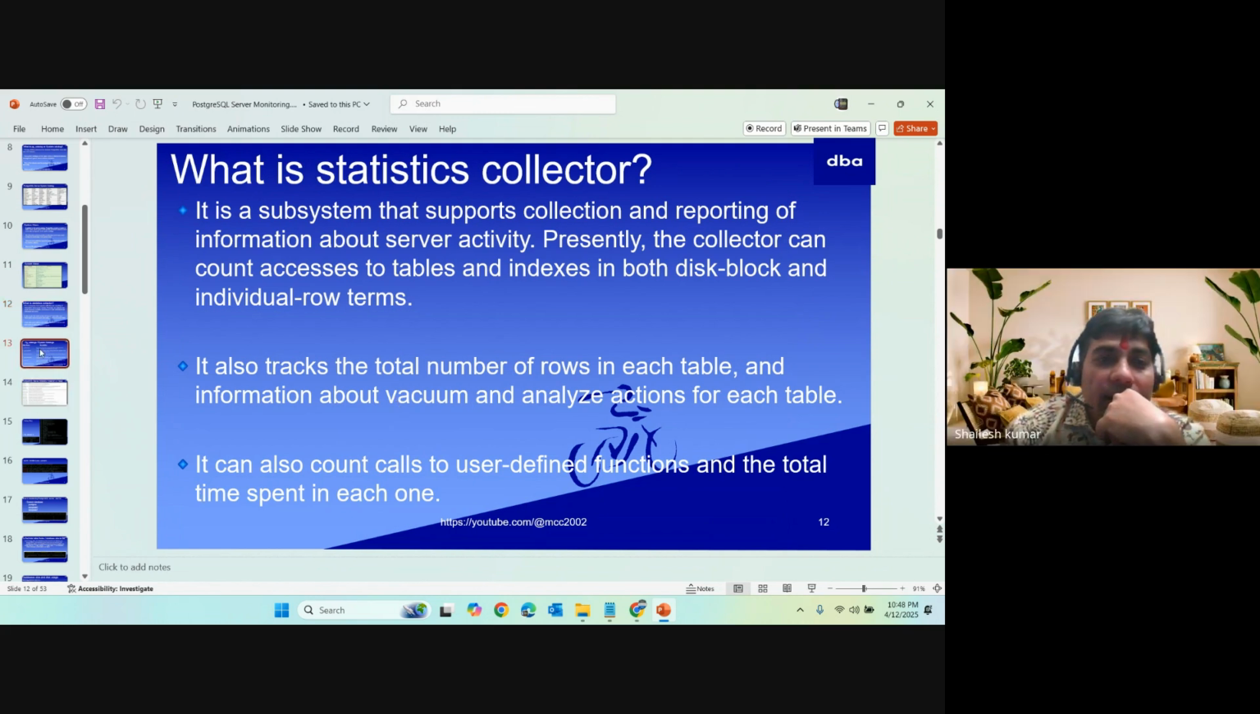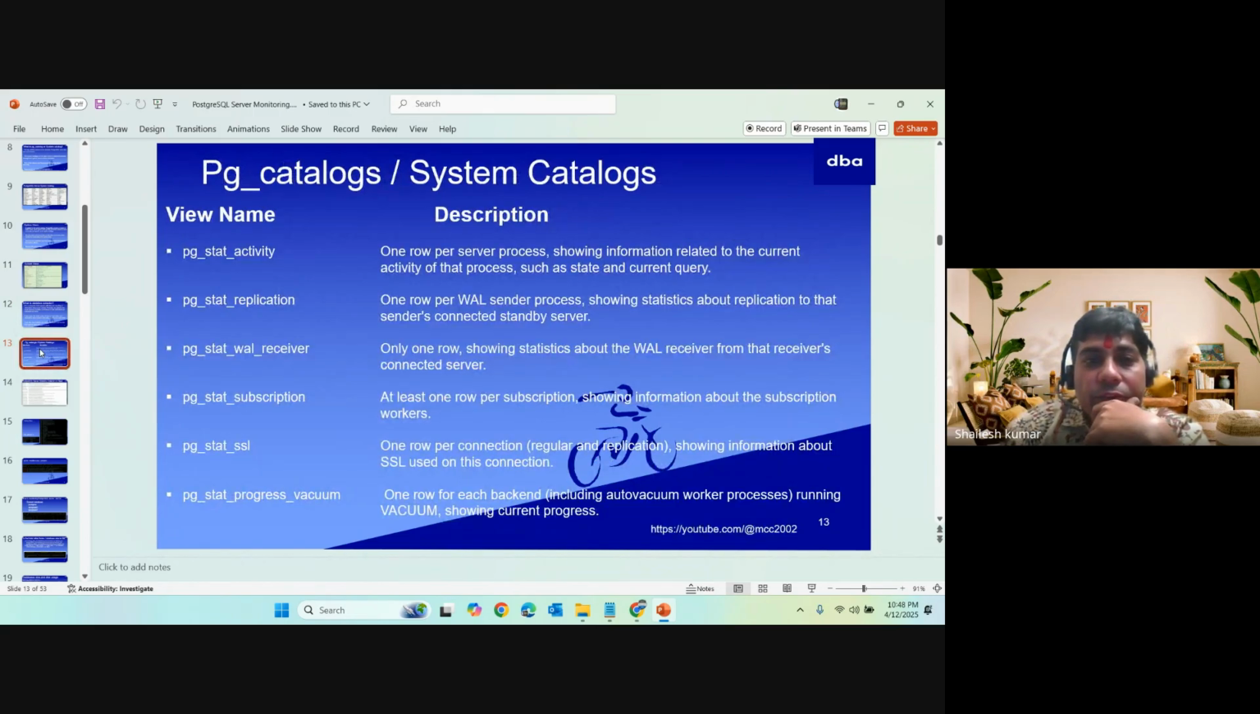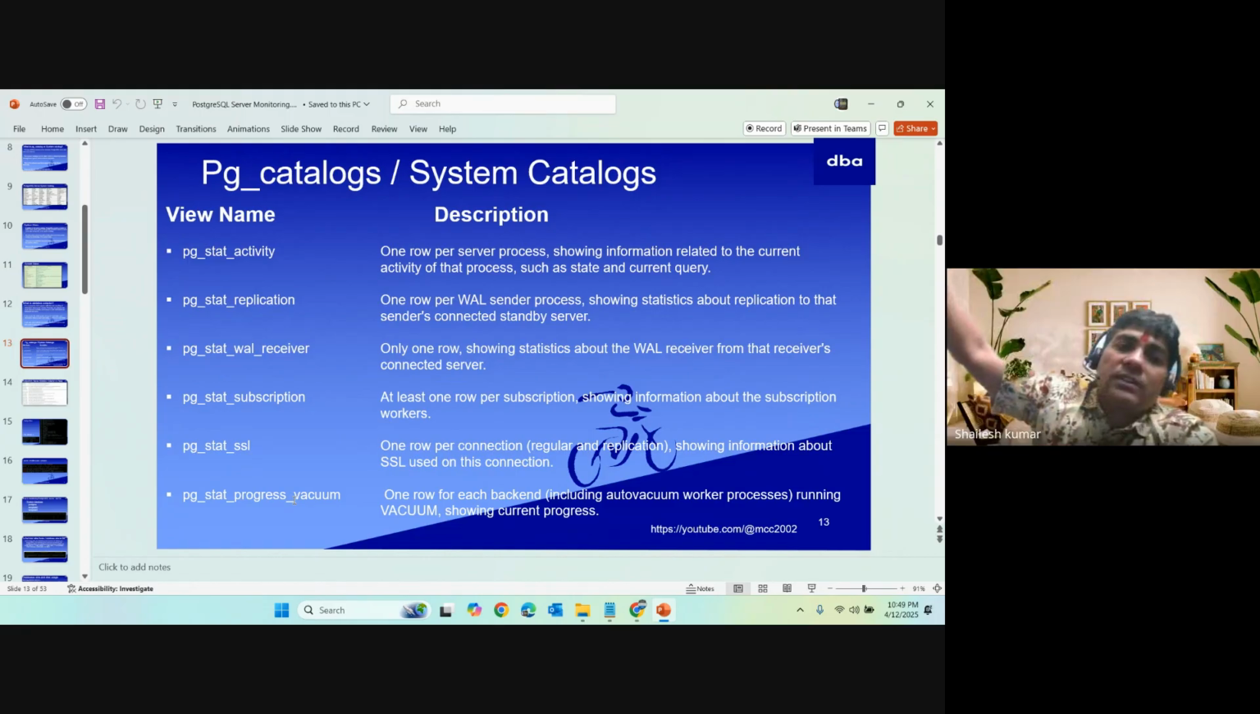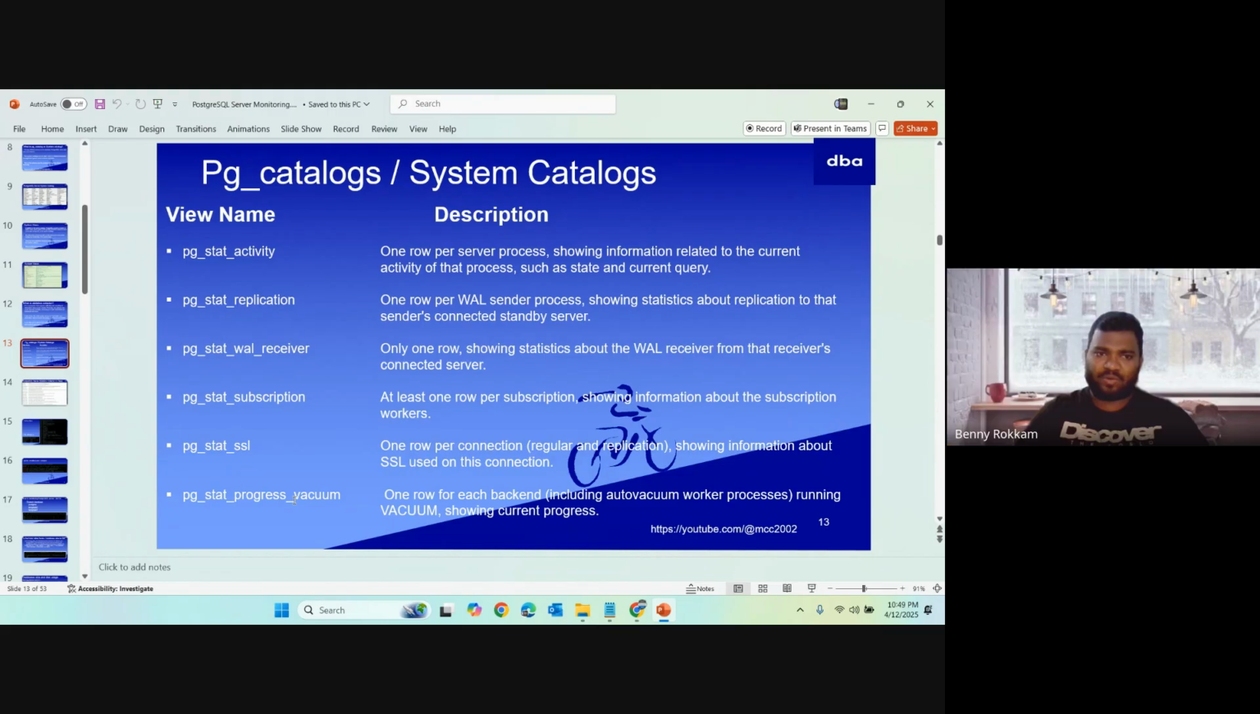Then these are the frequently used pg_catalogs basically: activity, stats, replication, wal receiver, subscriptions, but that's for the replication part. Catalogs means we will see the catalogs option directly in pgAdmin, just like a table. You can get it like a table. You can pass select star from this.